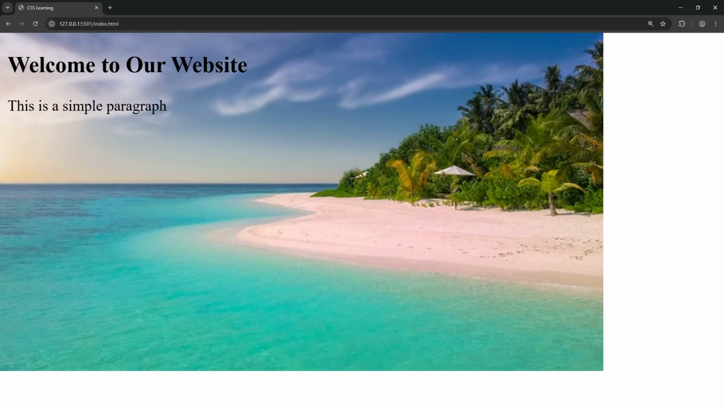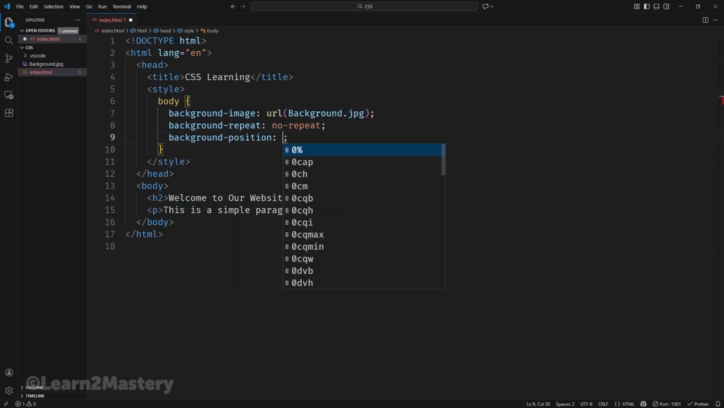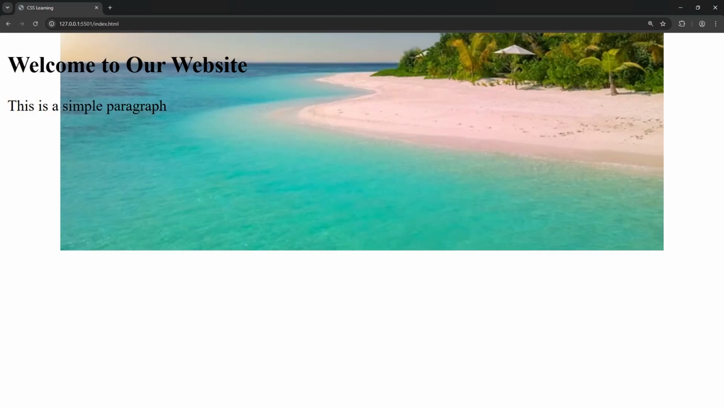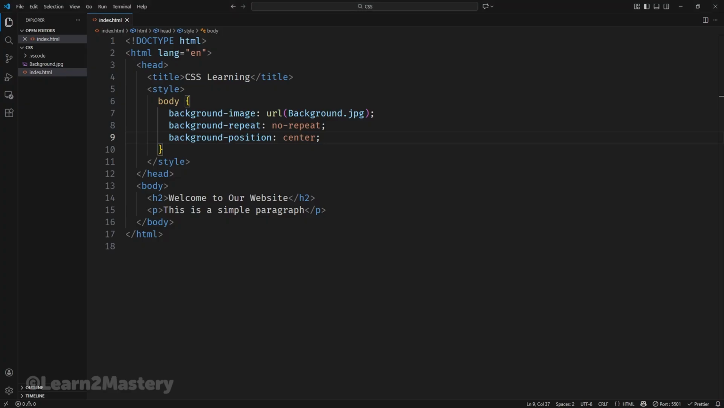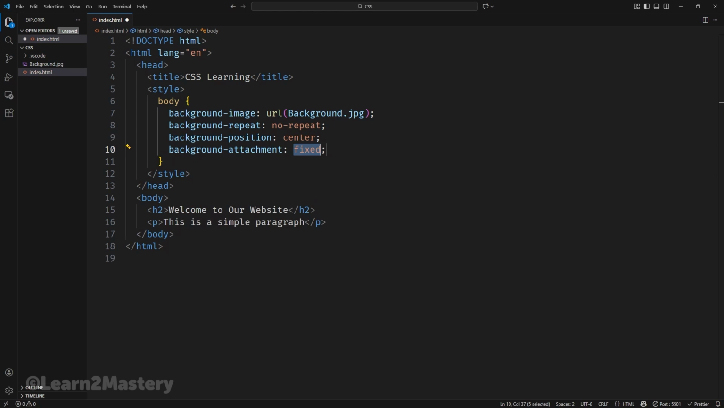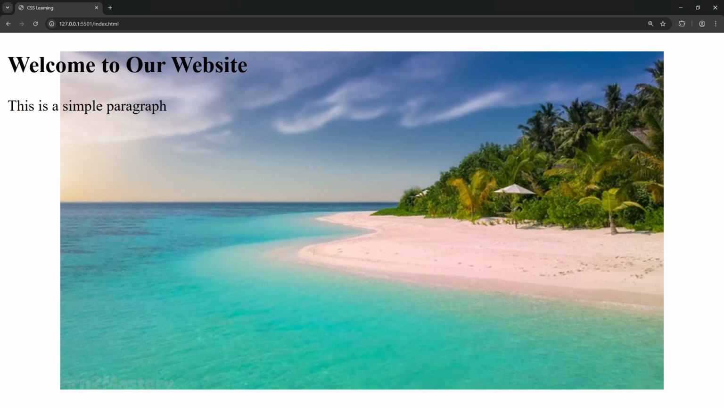Now, we want this image to sit right in the middle of the viewport. For that, we use the background position property and set it to center. As you can see, the image is now centered horizontally. Now, we need the background attachment. This property controls whether the background image moves when you scroll the page or stays fixed in place. We'll set it to fixed so the image stays put even when we scroll down the page.